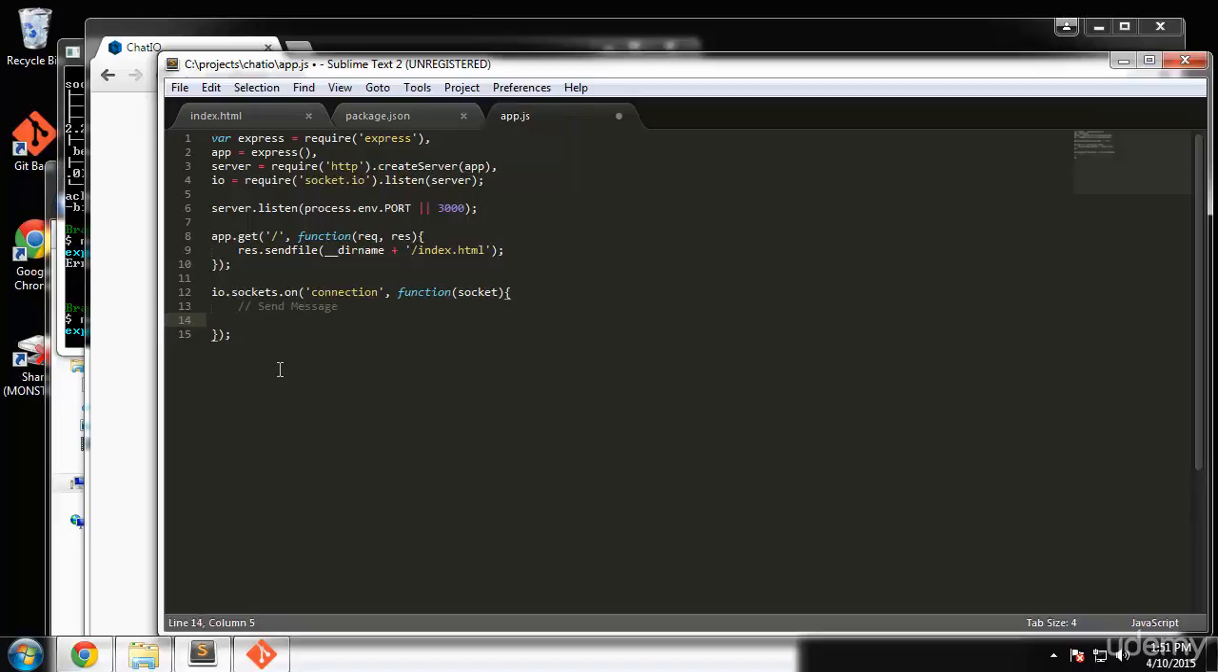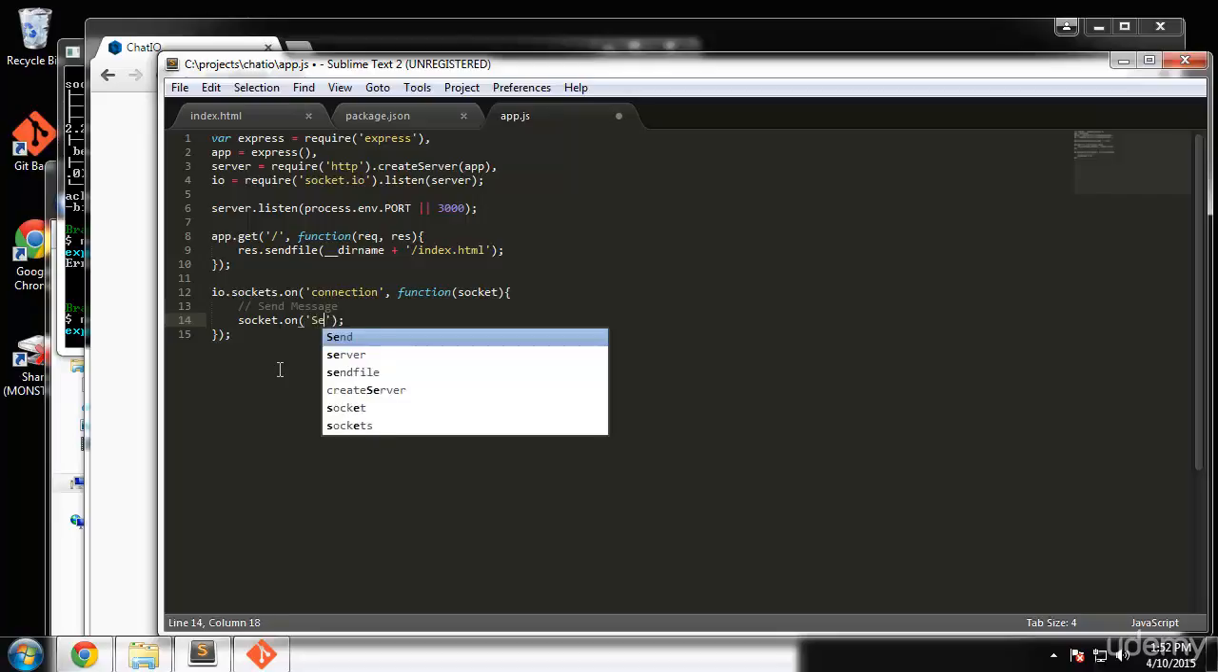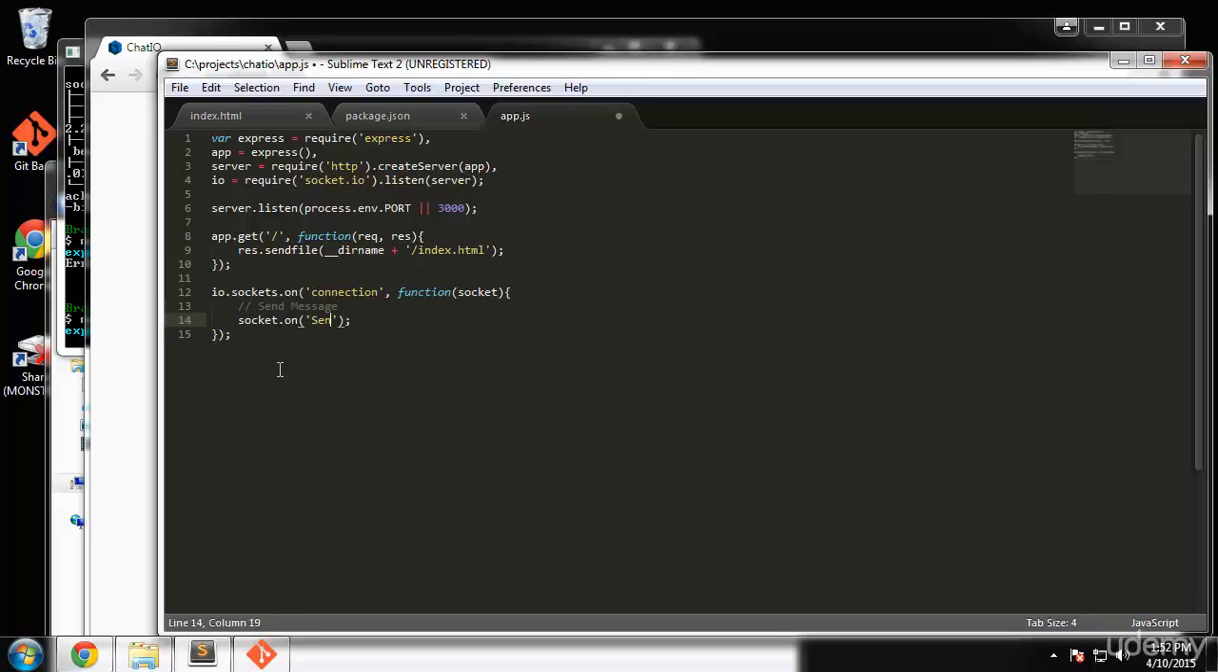So let's start with the send message event. What we're going to do here is use socket.on. And the event that we want is, whoops, no capitals, send message. And that will take a callback.